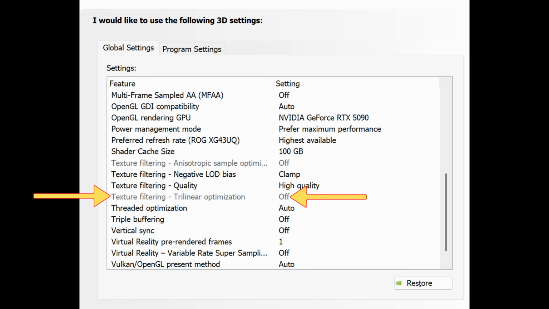Then we move to trilinear optimization. This is a texture filtering shortcut that's meant to save a bit of performance, but turning it off actually gives us better texture transitions and clarity, especially across terrain and runways and stuff like that. So we're going to leave this off for cleaner visuals.